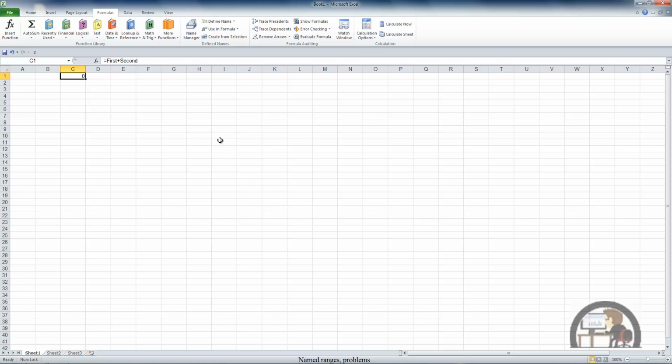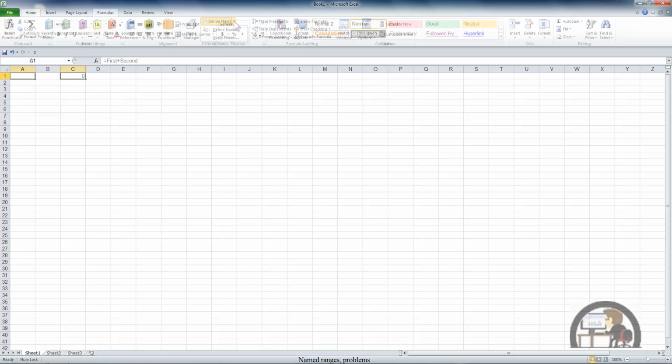Now, since I'm in a session in Excel, and I haven't closed my workbook yet, I can, of course, undo that and redo it. But once I close my workbook, I lose the memory of those undo and redo steps. And when I open it back up, there's no functionality that allows you to reverse the application of the names.